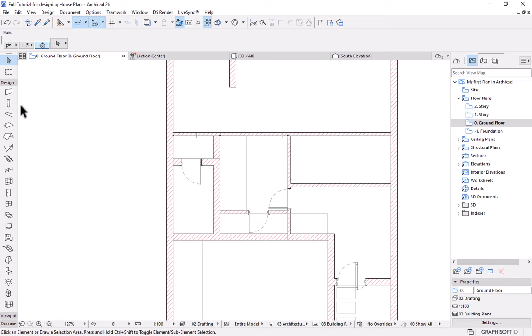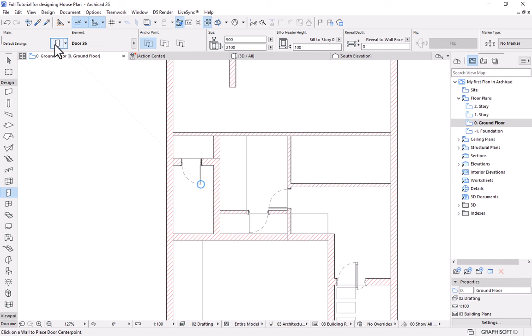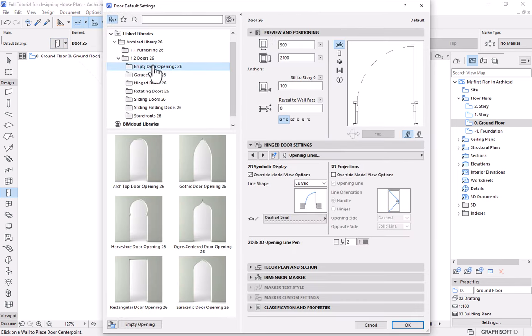So what I'll do, I'll go to the design tool palette, and there is an opening tool. There are two ways of doing it. There's an opening tool here, or you can use an opening as a door. If you click on the door tool opening settings, you have an empty door opening. You have different types of openings here, so you can use that. But the disadvantage is that when you set your door schedule, it will automatically be part of your door schedule. If you want it, it's okay, but if you don't want it, you have to set a criteria to exclude that. But setting a criteria also takes time.